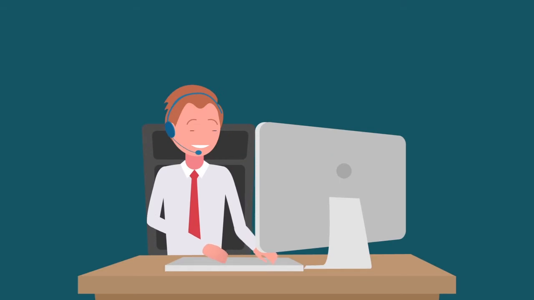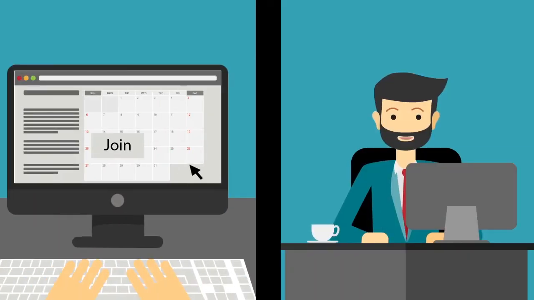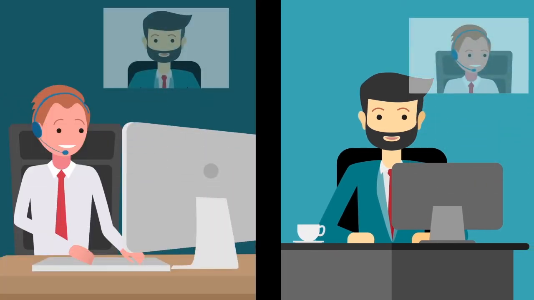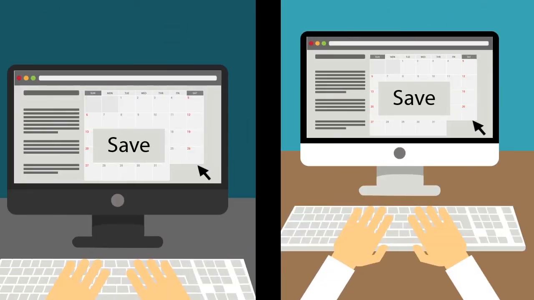By simply sending a meeting request directly from your Outlook calendar, attendees can simply join by clicking the link in the invite. At the meeting, they can share their screen to show the latest documents, or you can collaborate on ideas using the built-in whiteboard and even save this as an image for further use.